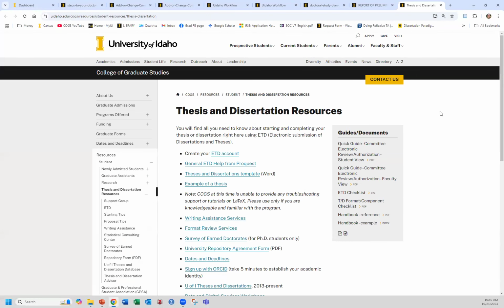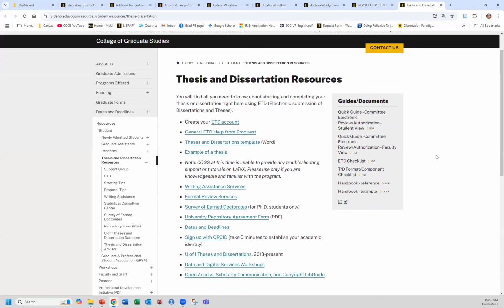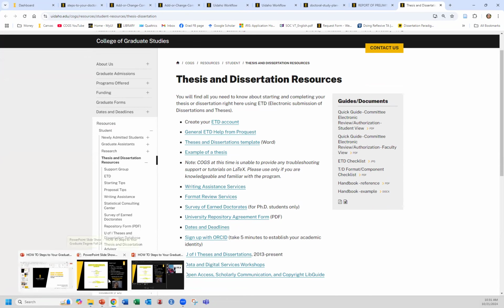So this is the page that Michael linked to in the chat. It's got all sorts of helpful resources, but I want you to look at this gray box. You guys are seeing that, right? Doesn't look like it's screen sharing. Okay, thanks, Michael. In the gray box over here, on the bottom, there's the handbook reference, which is a PDF, helpful, but the handbook example is a Word document that you can download, and then you can literally write over it. I'm going to go back to the slide. Here we go.